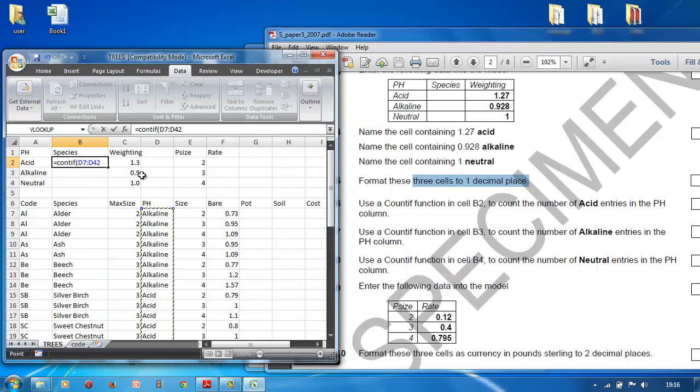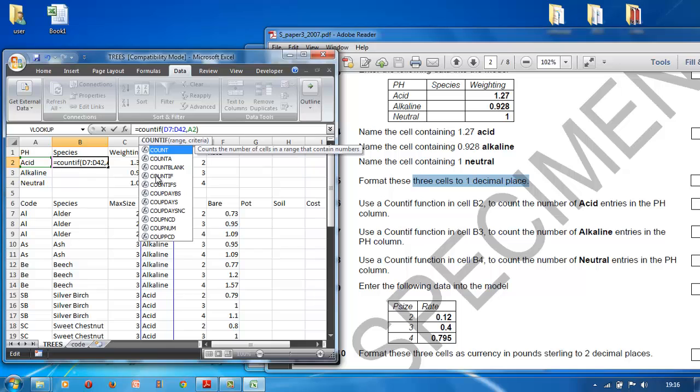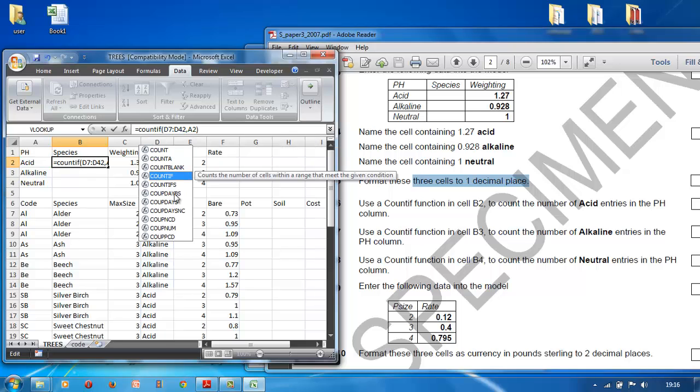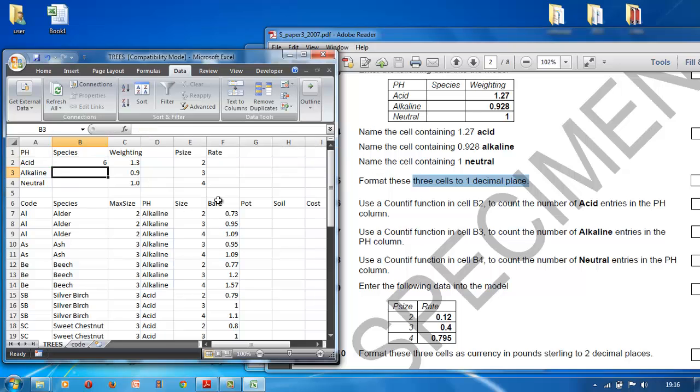And you go comma, which means and, must be called, see if it's acid. And let's see. So it's going to count all the acids in the pH column. And what's going on here? COUNTIF. Oh, I spelled the count wrong. Okay. COUNTIF. It's better to click it on here. Okay. COUNTIF. And there it goes.